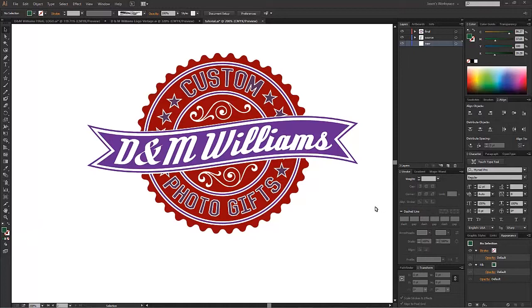So I want to go through a little bit of this with you today, because it uses heavily the appearance panel, and I want to share with you so you know how important the appearance panel can be, how it's one of the most powerful things in Illustrator, I think, for getting stuff done quickly and being able to edit it later. So let's go ahead and look at this.